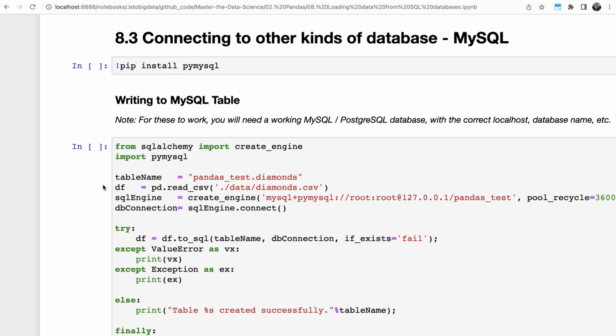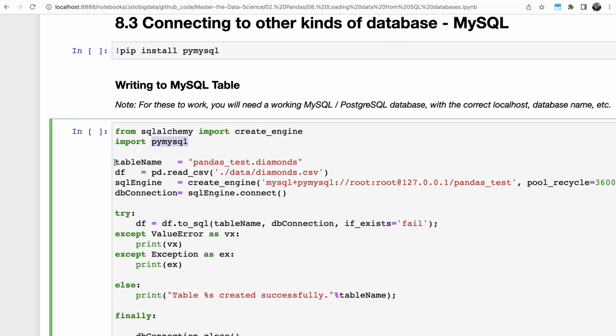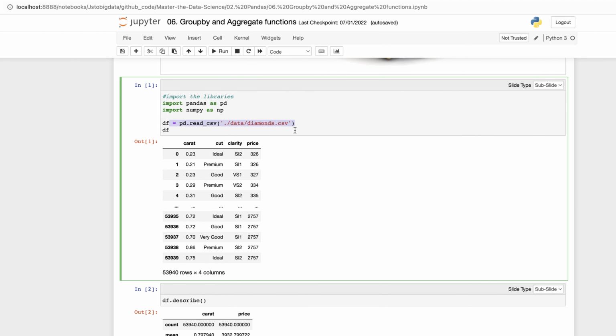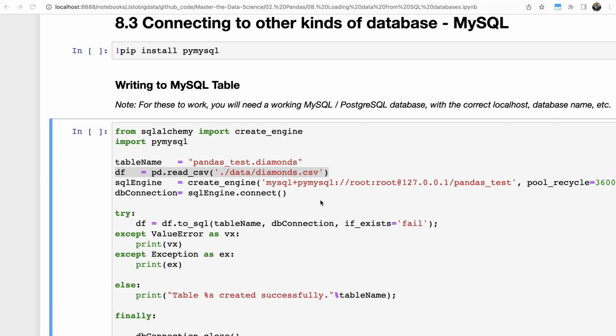Next thing that we will move on to is how you can deal with MySQL. To deal with MySQL, we will use two different libraries. One is SQLAlchemy, another one is PyMySQL. I want you to remember this syntax a bit. Here I'm creating a table name and creating the data frame. The diamonds dataset, I think you are familiar with. If you remember the previous tutorials where I talked about group by and aggregate functions, that is where I used this diamonds dataset, which had an auto-generated index, then the carat, cut, clarity, and the price of the diamonds. So that's what we are going to use.